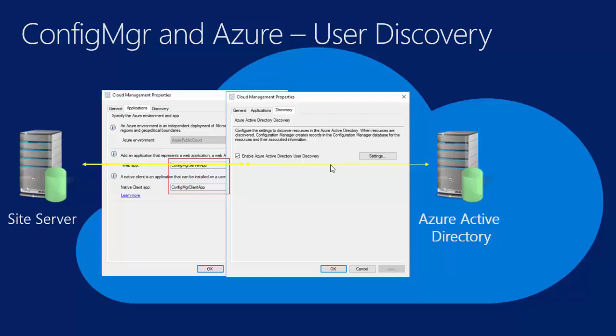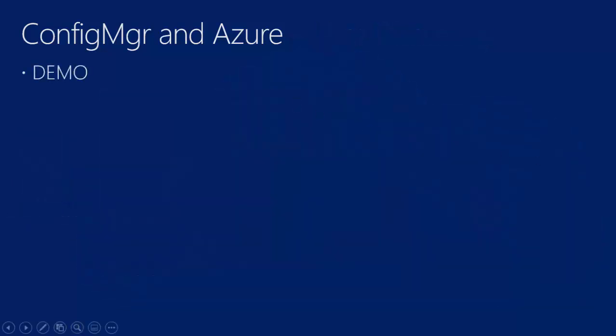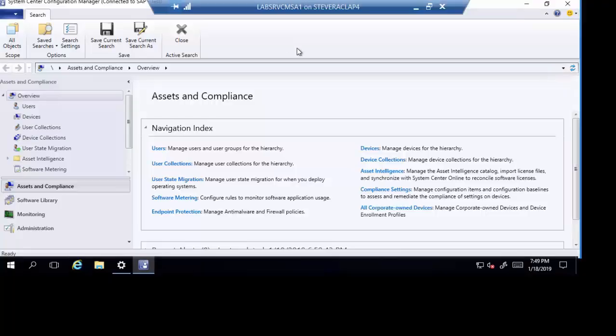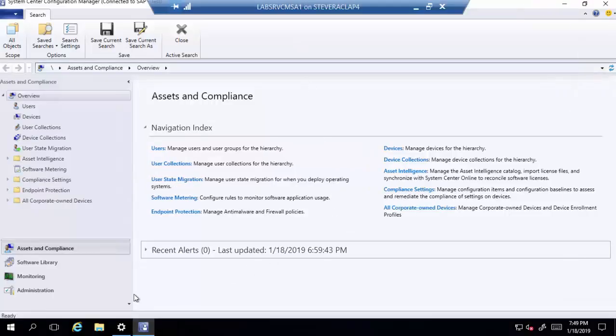So anyway, just an attempt to show you how this all works. Ultimately, this configuration allows the site server to talk all the way through to Azure Active Directory and get the information that's needed and so forth. Okay, so all that said, let me show you what this all looks like in Config Manager. Again, a very short demo, nothing real long here, but this is my Config Manager console.